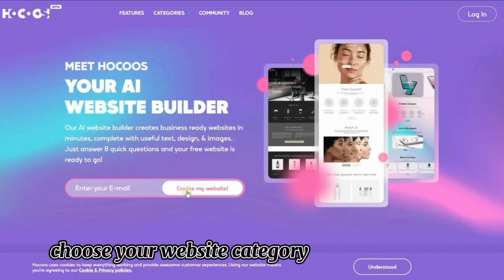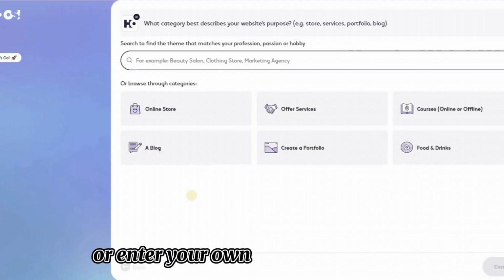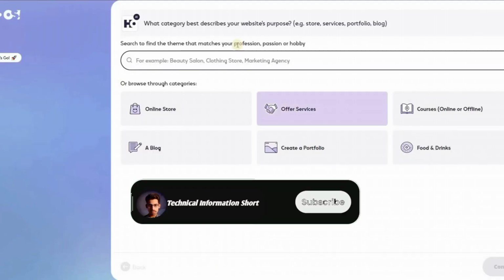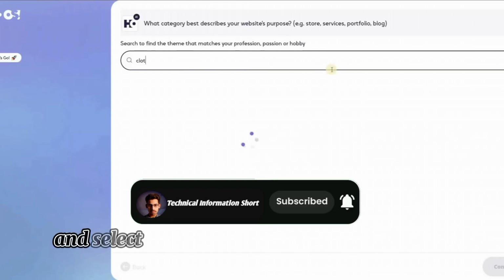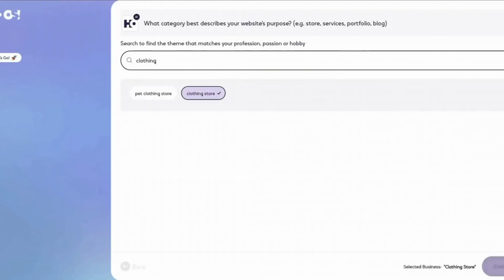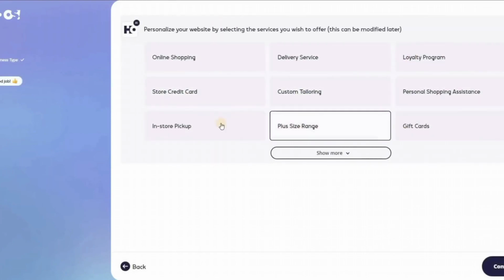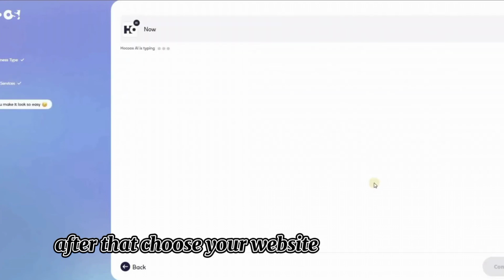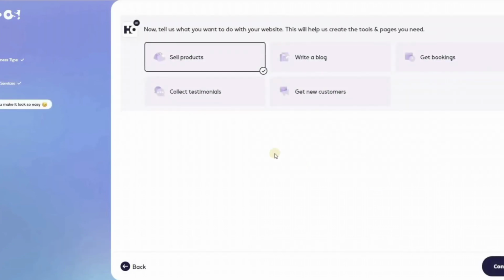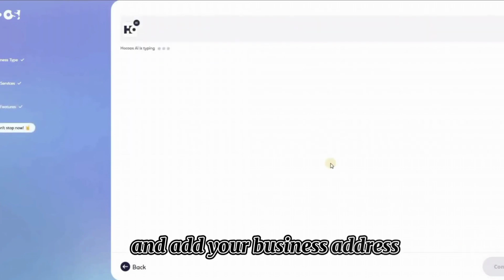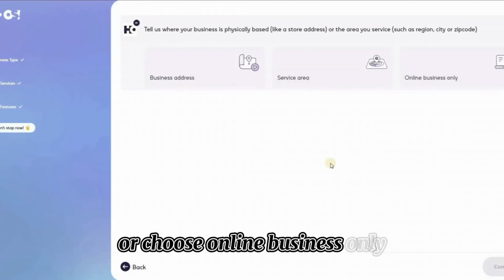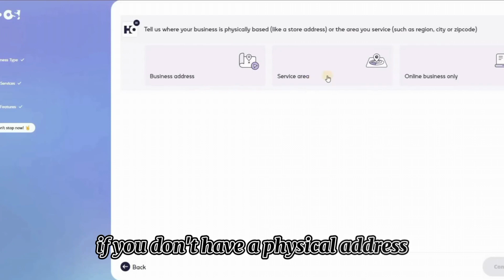Choose your website category from the list or enter your own theme in the prompt bar. Click Continue and select the services you want to offer. After that, choose your website, target, or purpose. And add your business address, or choose online business only if you don't have a physical address.